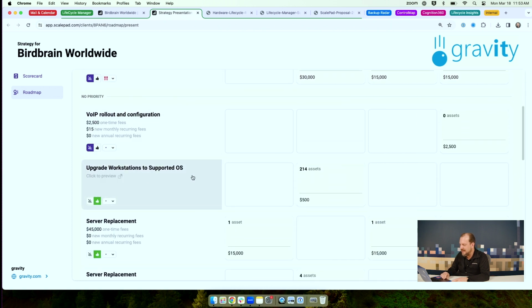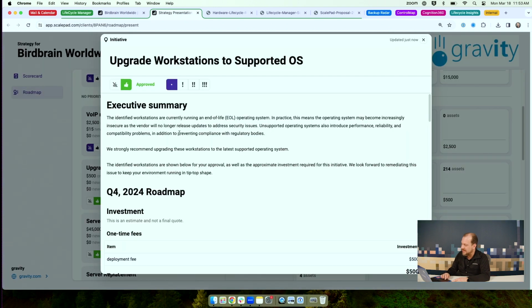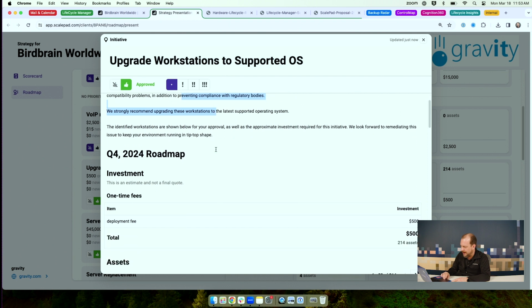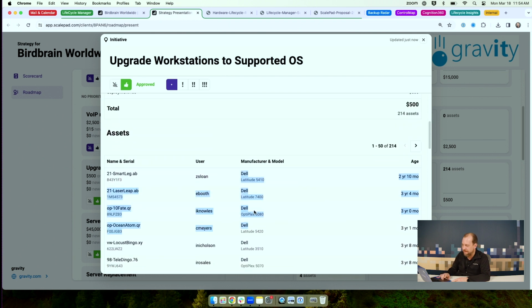I've got one here that says we need to upgrade workstations to a supported OS. And in this case, there's quite a lot of assets. So I actually have the ability to slice and dice and separate these assets over multiple quarters or multiple years in order to convey and illustrate the project at hand. Again, as I click into it, we can see an executive summary that's already written out and a nice convenient list of the assets that are in question.